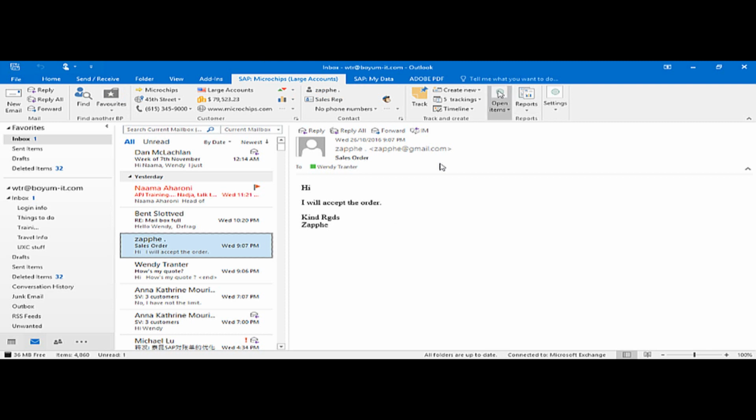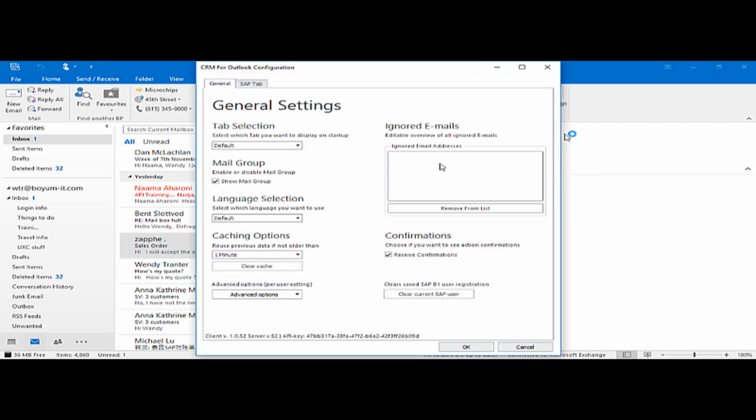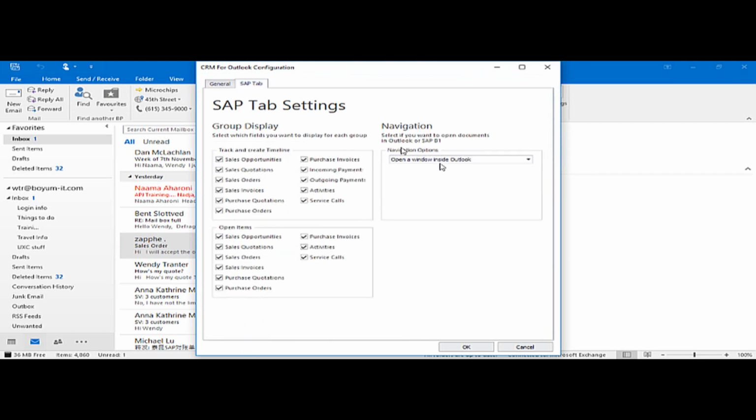This ribbon, remember, is information all relating to the customer. So in this ribbon, we also have the settings. In these settings, you can choose the language. The default is English. You can also choose to open all the documents we just looked at inside Outlook. The other choice is you can open it in SAP Business One when it's available. So for me, I just choose it inside Outlook.